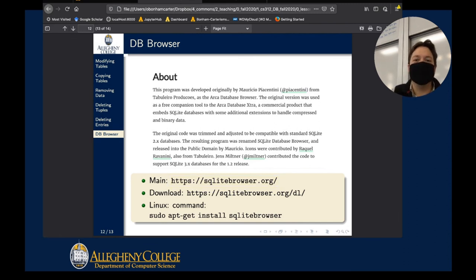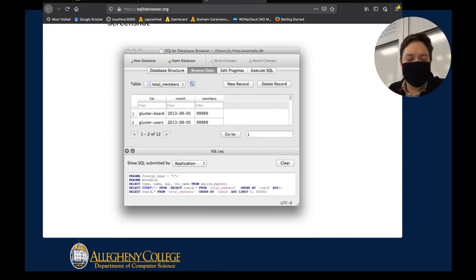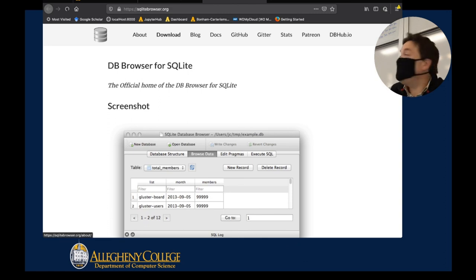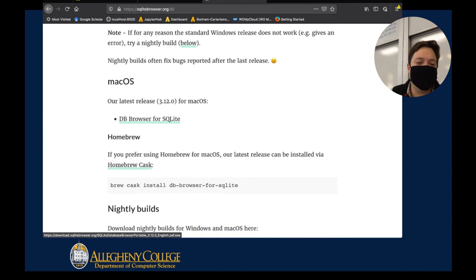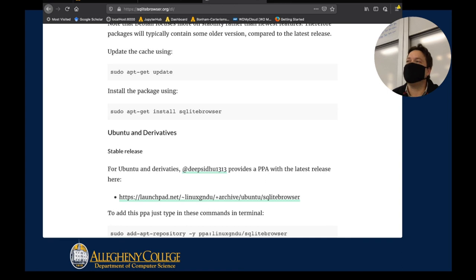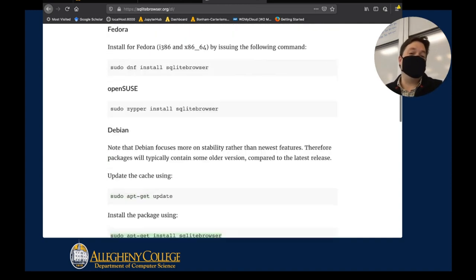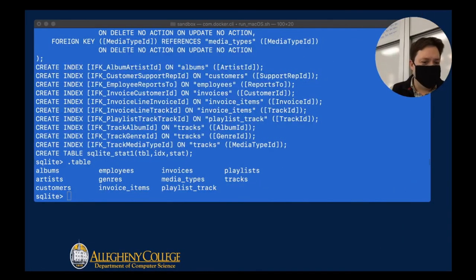If I can show you this website here, DB Browser for SQLite, you can pick it up from this website. You can read more about it. There's the about here. You can download it. They have Windows binaries. They have Mac OS. And if you're running this from Linux, something like Ubuntu, then you can use a sudo apt-get install command just to put it in. I've already installed this, and you can install this if you want. I would recommend you do, because it does make things much, much easier to work with. But let me go back to my own, see if I have it here someplace. There we go. It's right here.